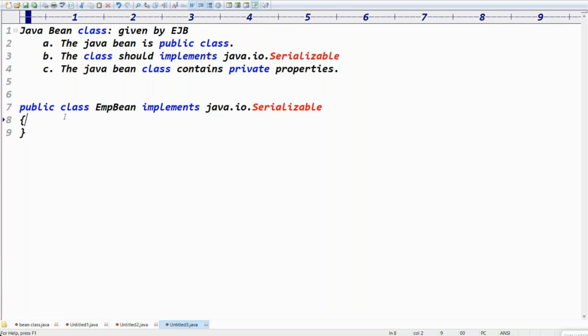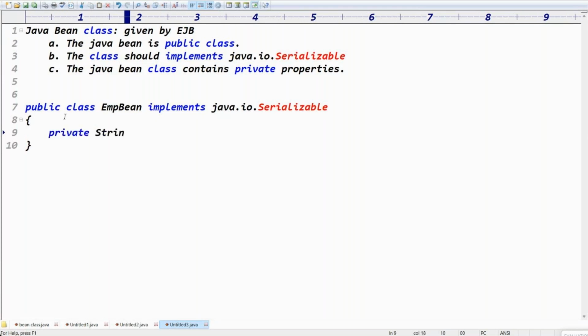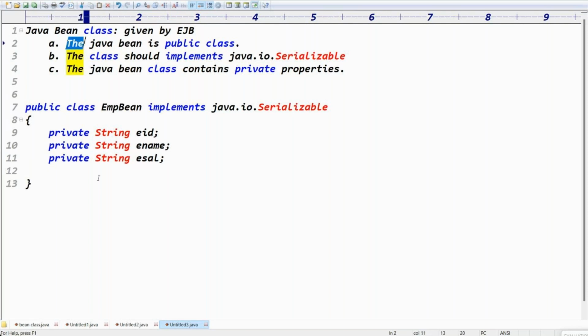So for that point, let me take some properties. Private string employee ID. Next one is what? Tell me, guys. Private string employee name. Tell me private string what? Employee salary. Every point I'm writing, I'm implementing here.